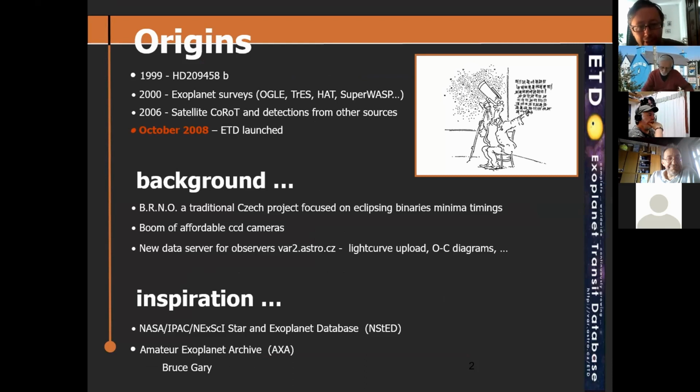There are many factors. The first observed transit of an exoplanet using a small device was made at the beginning or at the end of the last century, and it was quickly followed by other projects for the search of exoplanets like OGLE, TrES, HAT, SuperWASP, and also the first satellite to detect and study exoplanets, just CoRoT.